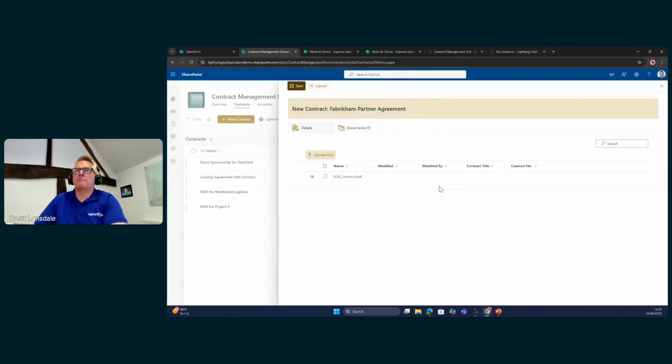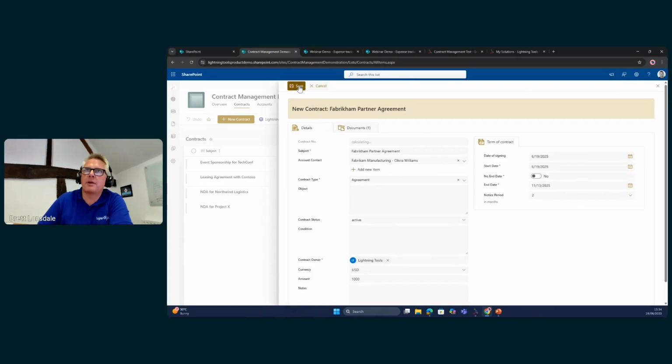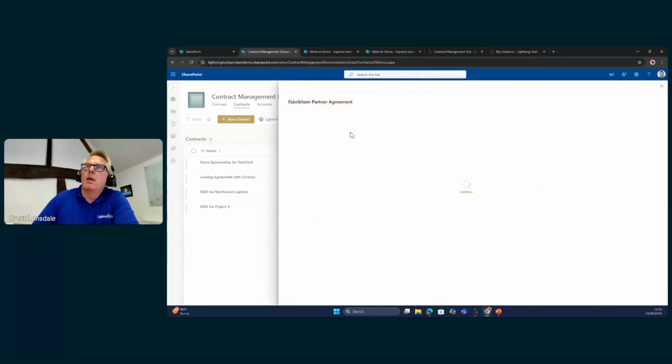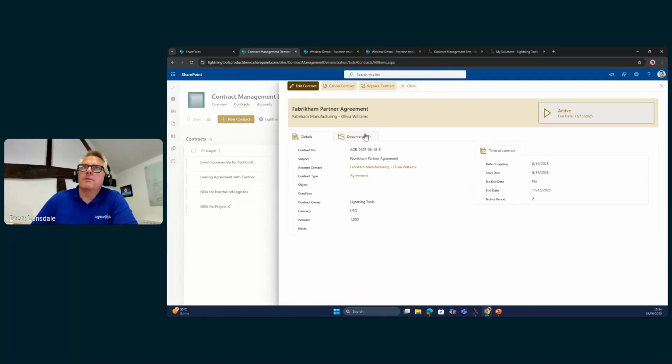So we can upload it, and we can then upload all the contracts that we perhaps want to have associated with this particular account as well. And we've then got that ability of saving that row. Okay, so that is saved. It's then taken me to display it.